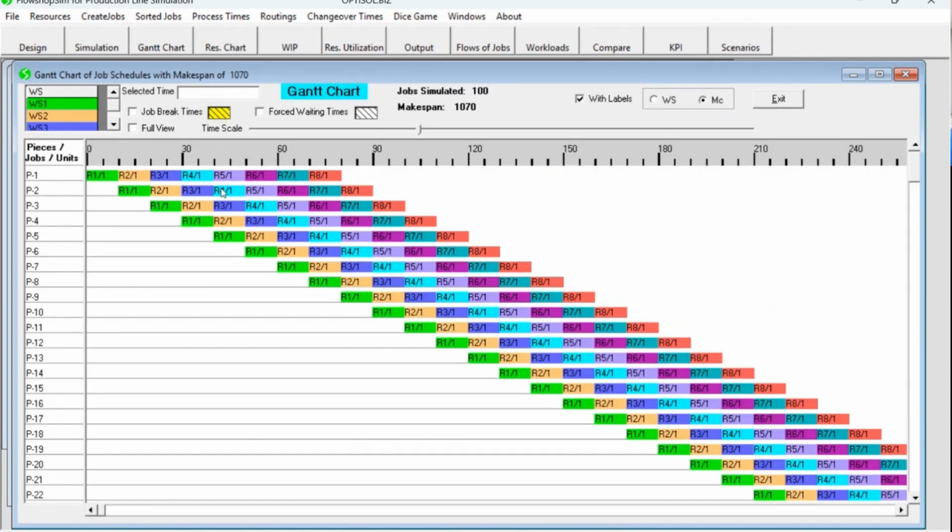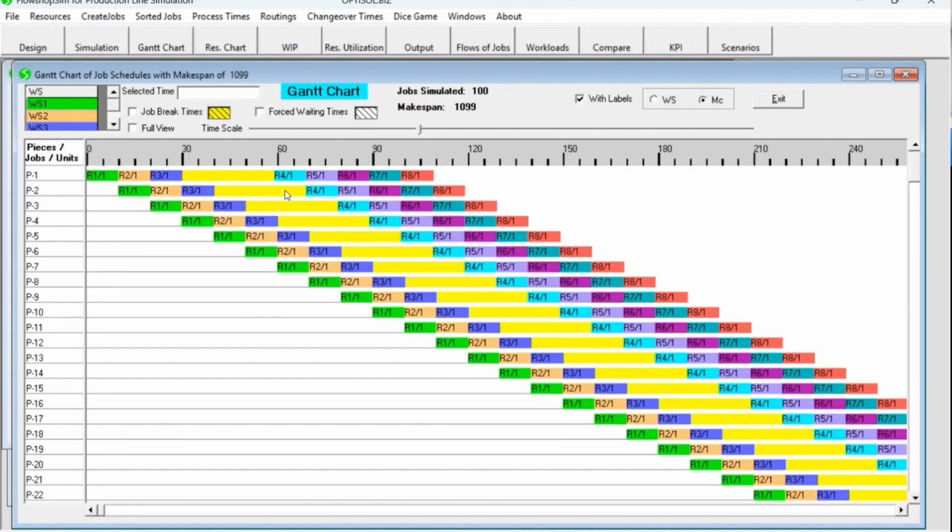So now, sometimes it may happen that, for example, the resource R4 is not available for some time, initially. Then the first piece is waiting for 30 minutes here for R4 because R4 will be available at the 60th minute instead of 30th minute. And then all other pieces will wait because it is a perfect one-piece flow. That is the design by nature of it.